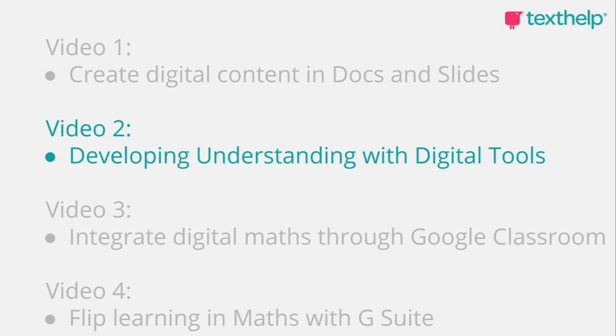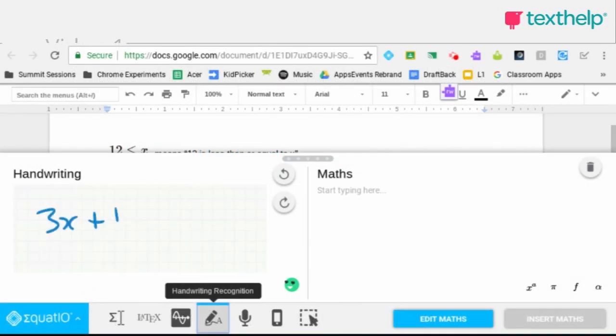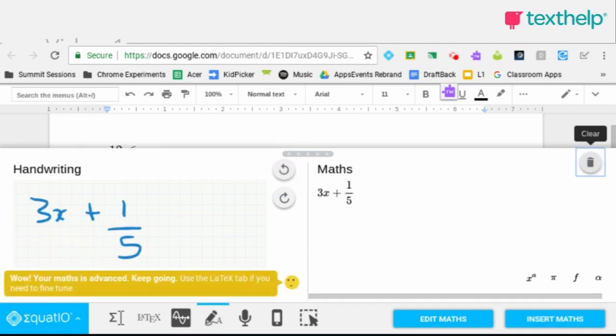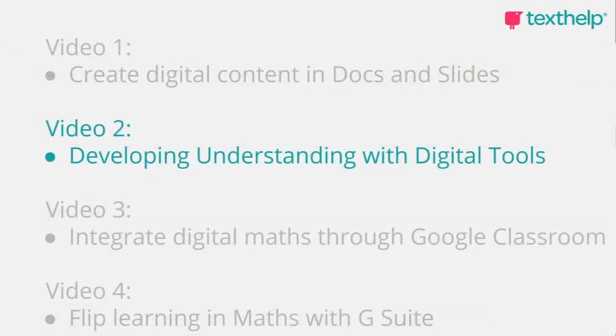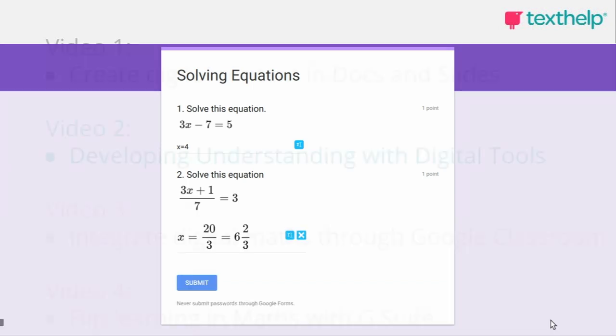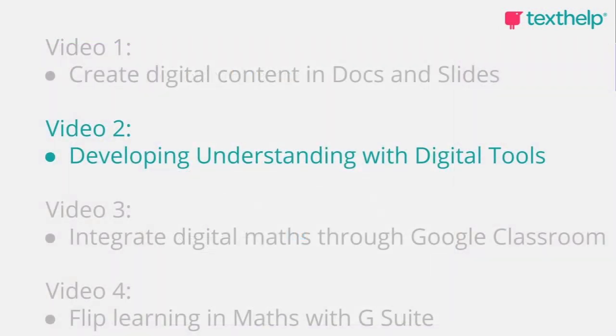Over these 4 videos, we're going to be looking at creating digital content in G Suite Tools. That's going to give us a great opportunity to provide equitable access for students through accessibility tools. We're also going to see how we can leverage the power of Google Classroom to distribute this mathematical learning across our class. And we're also going to look at flipped learning so that you can preload the learning and have your students come into the lessons powered up, ready to go with mathematics. Let's get started.